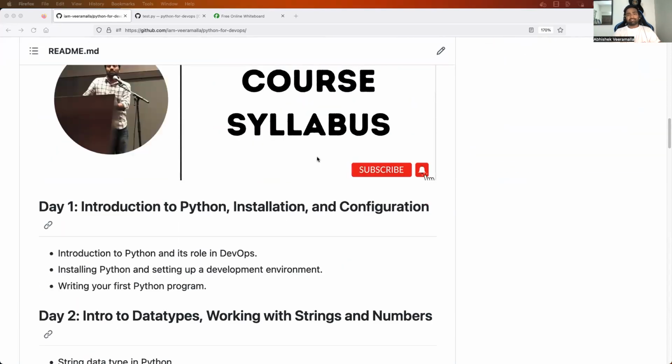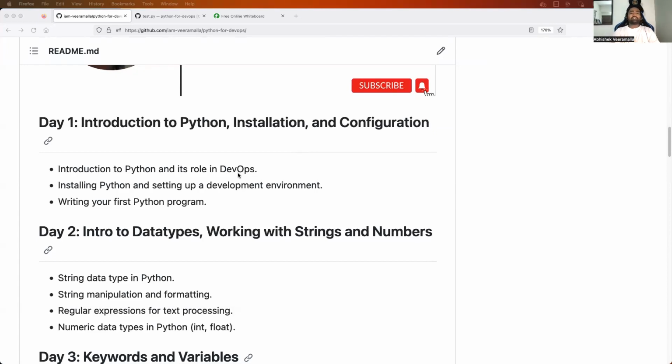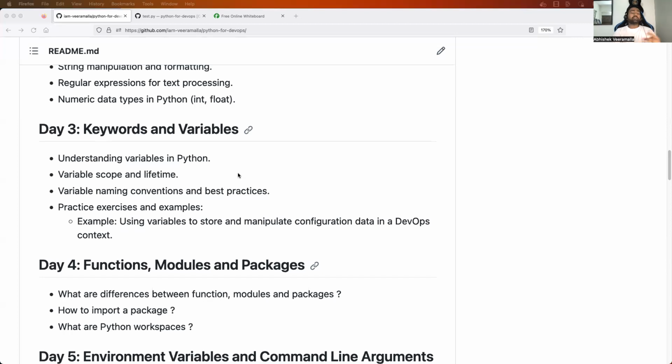So we started with day 1, introduction to Python, installation and configuration. We also learned about the differences between shell scripting and Python scripting. When should a DevOps engineer use shell and when should a DevOps engineer use Python? Then in day 2, we learned about data types, but we mostly focused on the strings and the numeric data types. We also learned about string handling, string manipulation, and inbuilt string functions. These are very important from the interview point of view, so please learn if you haven't.